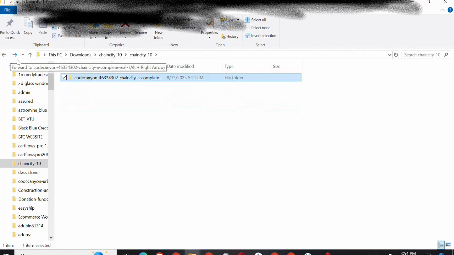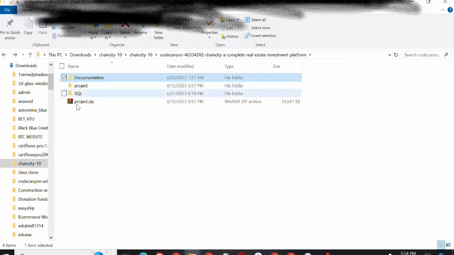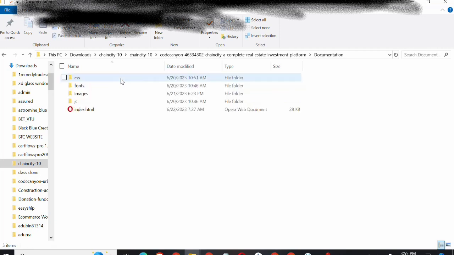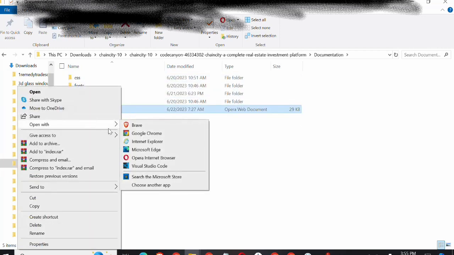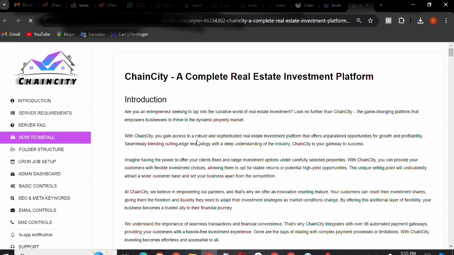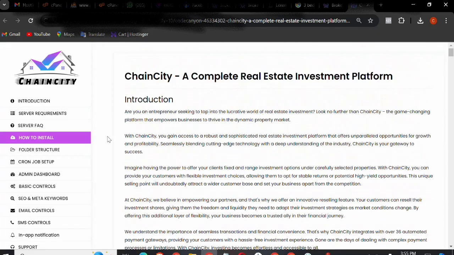Once you get access to this website script, you can see that it's going to look exactly like this. Once you come to the documentation folder, let me double click and open it. Just make sure you go through the documentation folder. Every piece of information you need for the setup of this platform is written here in the documentation folder. You see it says how to install.